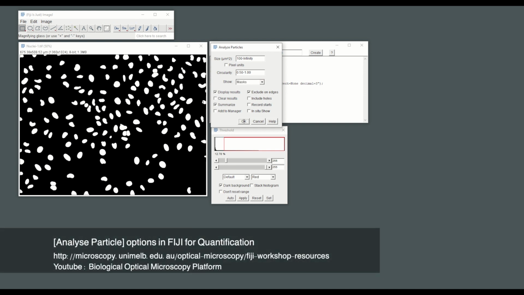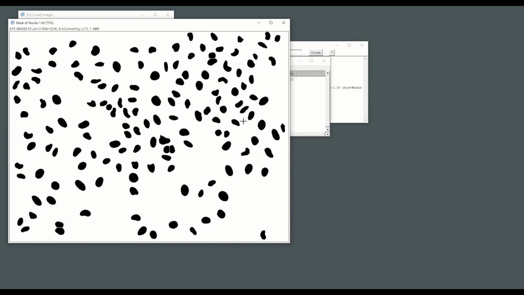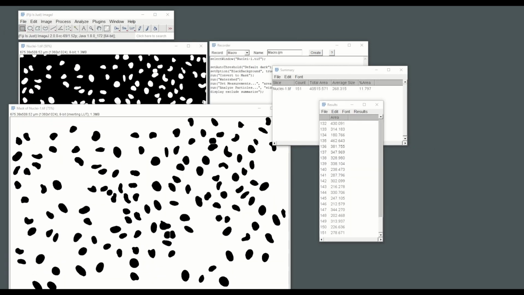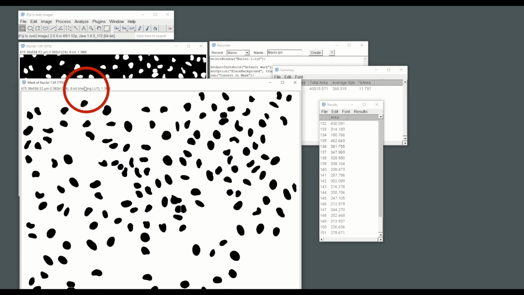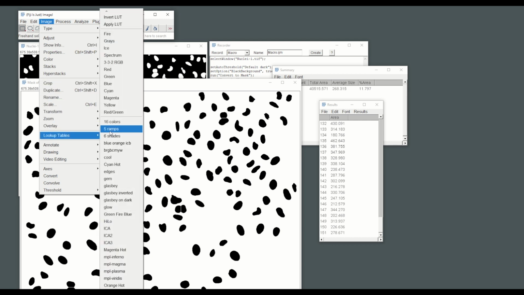If you want to know more details on these Analyze Particles options, please see our FIJI for quantification workshop video, which you can find on our website or our YouTube channel. Once it is all set, we can click OK. This will generate the mask image, the summary table, and the results table. The mask image will be generated in inverted LUT mode, and we can bring this back to the correct LUT by Image, Lookup Tables, Invert LUT.